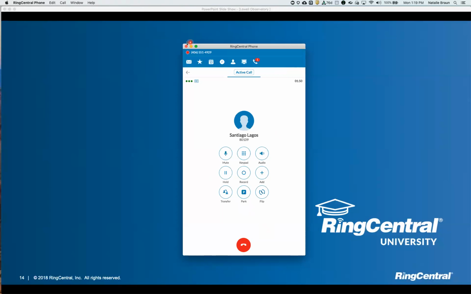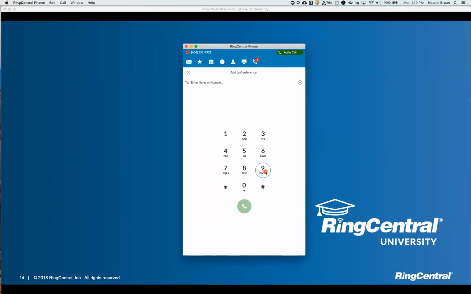A quick question. Of course. Is that adding feature, can you add an external number? Yes, you definitely can add an external number. So you just have to type in the phone number up here instead of that person's name or extension. Okay, thank you. Of course, yeah.